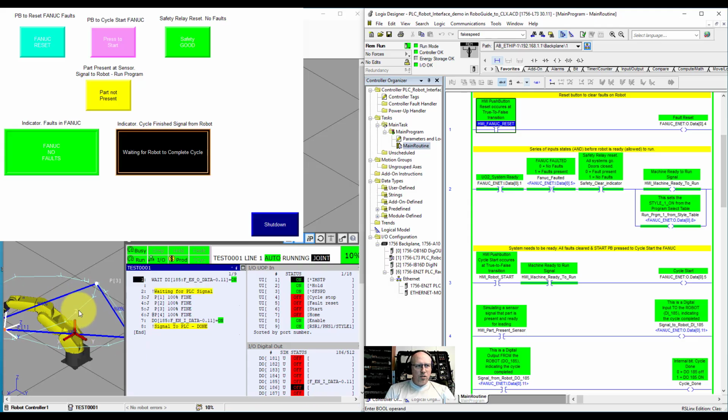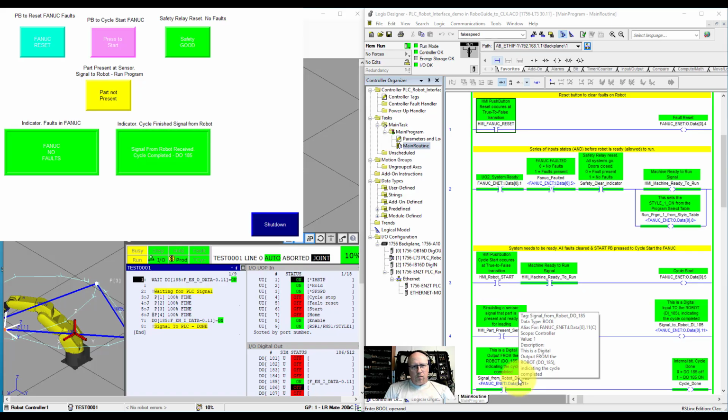Once it sees that signal, you're going to see the robot do some quick circles, really no particular motion. When it's done, it turns on 185, which is this signal down here, which I just have an internal tag to tell me it is done. So I'm going to click the part present. Now the robot starts running and it's going to complete its motion. Once it's completed running, you can see the signal come on that tells me the part was loaded. Now I can do the next thing and maybe turn the conveyor back on.